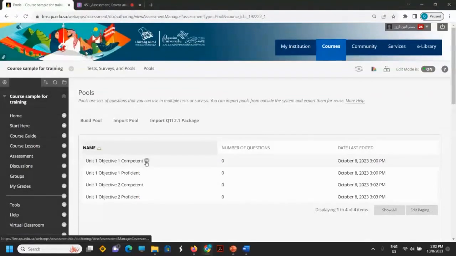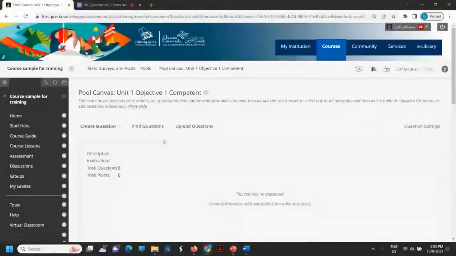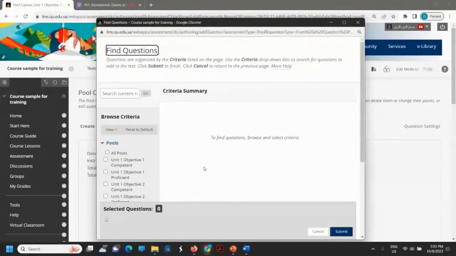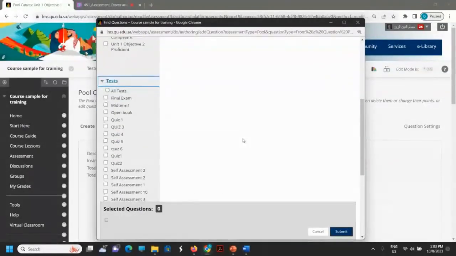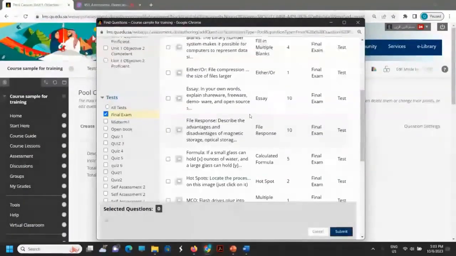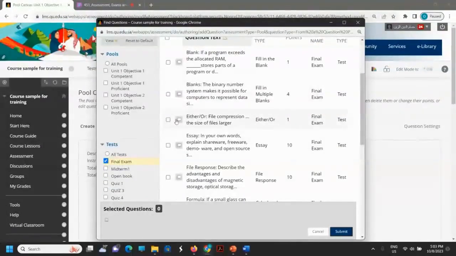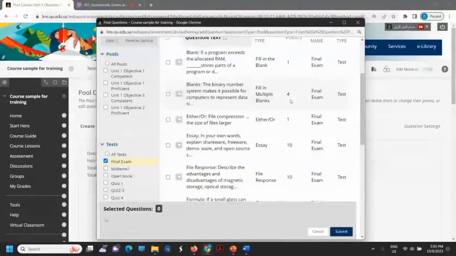And now I will edit here. This is my pool for unit 1, objective 1, competent. Now I have to find questions for this pool. I already have a lot of questions, for example from previous tests. From the final exam, I have this question I can add here. For example, I can add either or. You can see the question here.